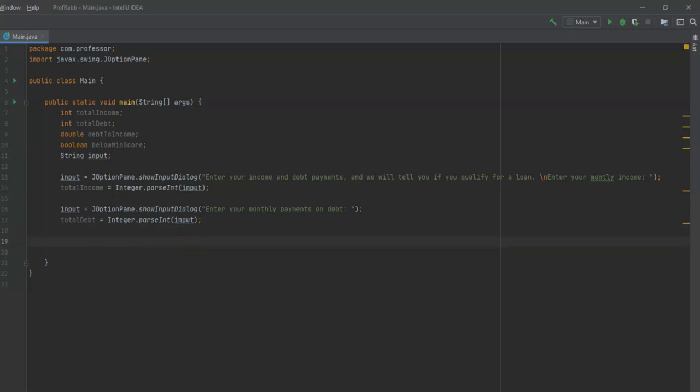So let's figure out the debt to income ratio. Your debt to income ratio is basically your total debt divided by your total income, right? So debtToIncome, that's the double variable holding our debt to income ratio, which is a float type data type, and we want to divide our totalDebt by our totalIncome.